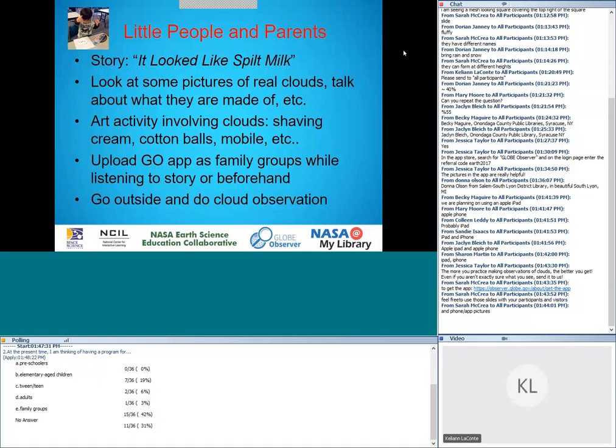Then you might have them do an art activity involving clouds. With little people, it could be having shaving cream on the table and drawing clouds. It might be having them work with cotton balls, maybe make a mobile. We'll be showing you in a little bit here our website where we have lots of ideas for various activities that you could do for the entire continuum, working from little people all the way up to your older folks as well.